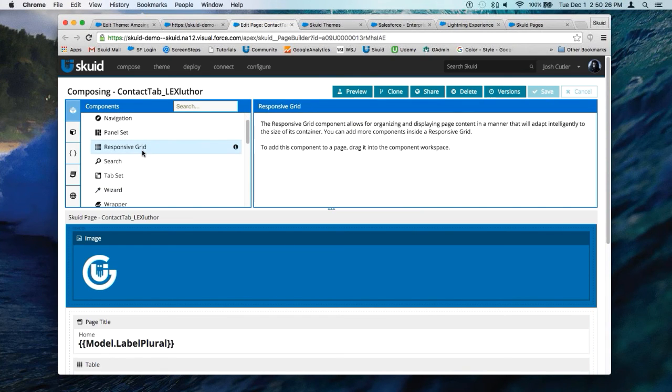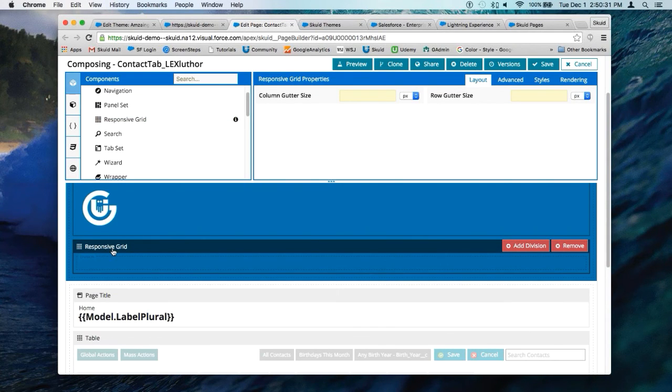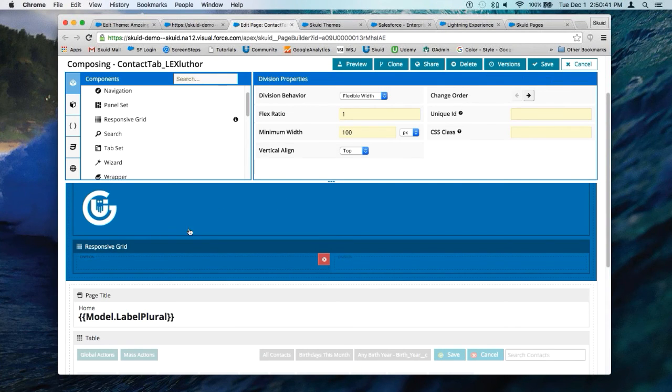For example, I'll just go ahead and drag and drop this guy down here, a responsive grid. If I click on this responsive grid, I see that I can control the space. Let me add a division. Each of these divisions within the responsive grid determines how this component responds to different sizes. So I might want to make it so that it flexes and stacks components on top of each other if the resolution is small, like on an iPhone or an Android phone.